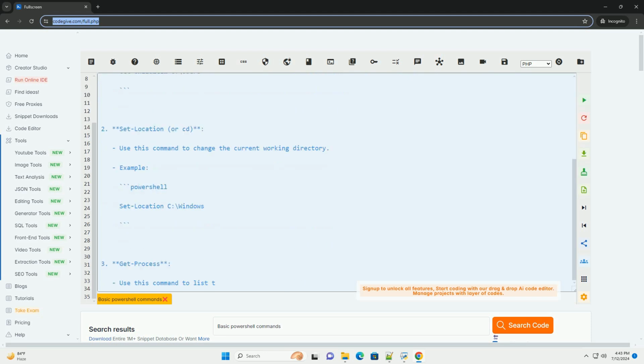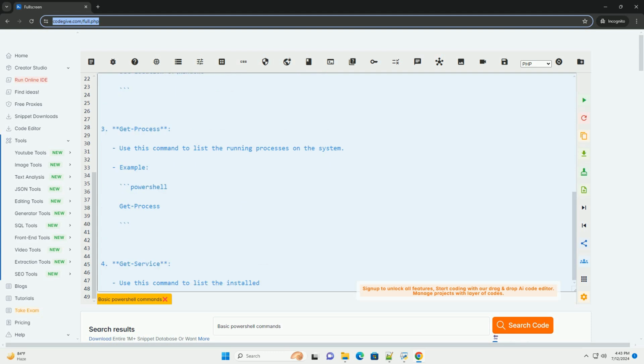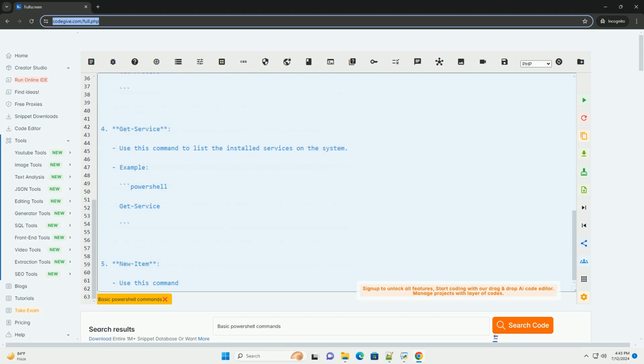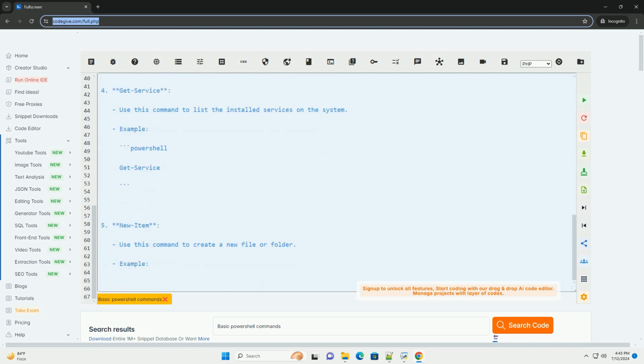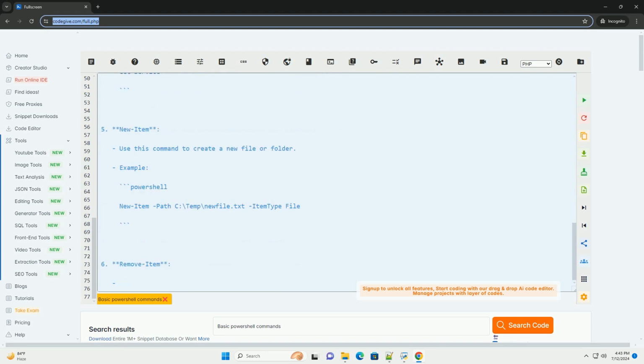1. Get-ChildItem, or dir. Use this command to list the files and folders in a directory. Example. 2. Set-Location, or cd. Use this command to change the current working directory.